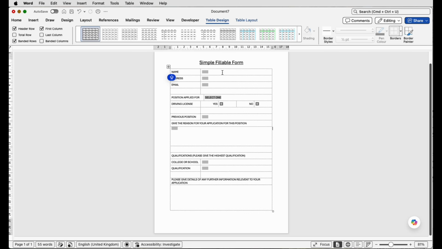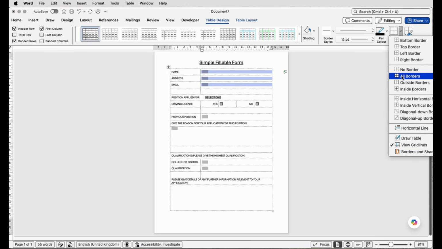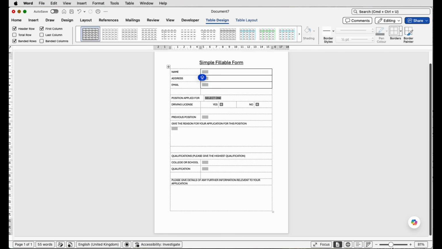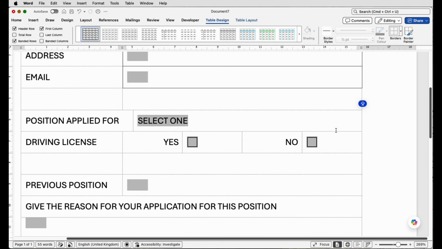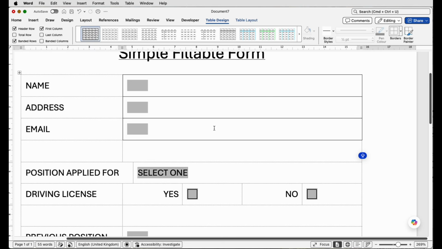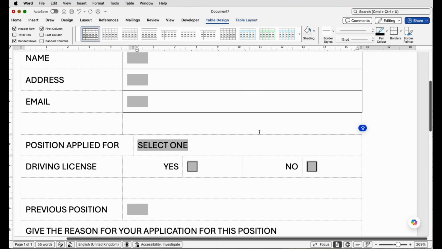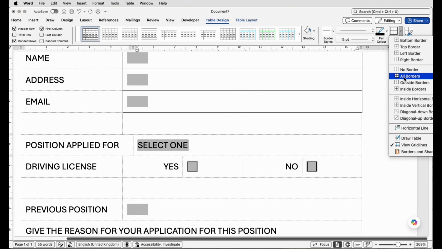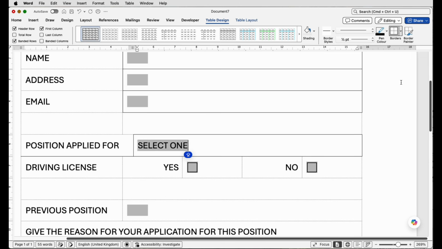So what we can do is just select the areas we want grid lines around. So I'm going to select these 3 cells, go to borders, click on the drop down and select all borders, and then deselect, and you can see that border lines have been put round those top 3 cells. Again with this one, I'm going to select this cell here, go to borders, click on the drop down, but this time I'm just going to select outside borders.